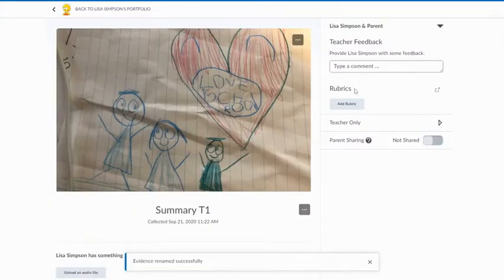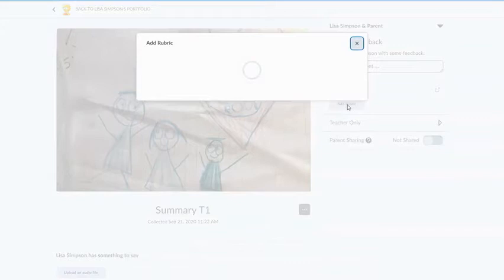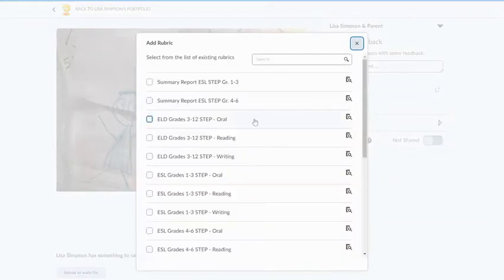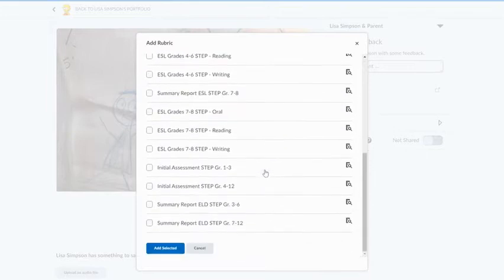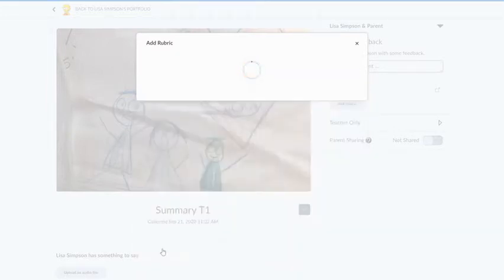Now under the word rubrics here, I can click on the button that says add rubric. And this is a primary student. She's in grade 2. So I'm going to click on summary report ESL step grade 1-3. And I have to scroll down to the bottom and click on add selected.